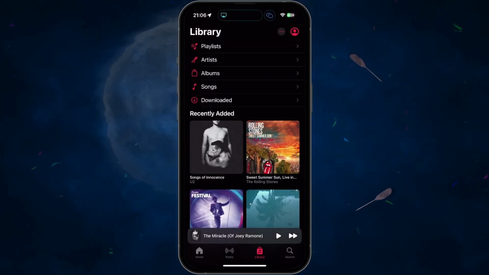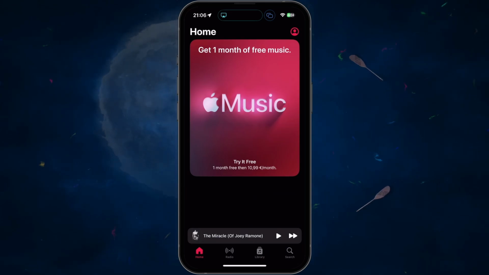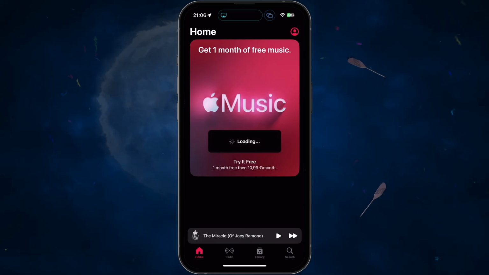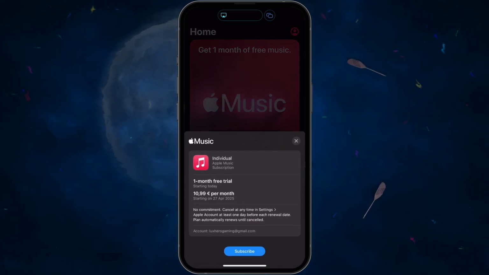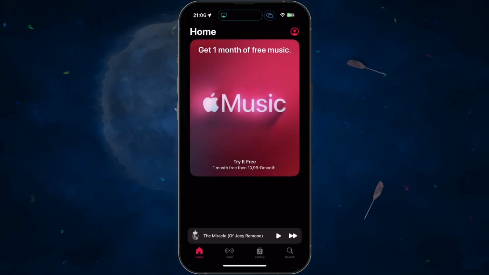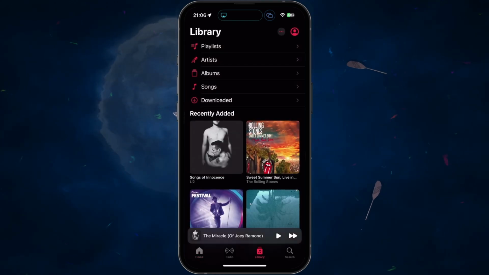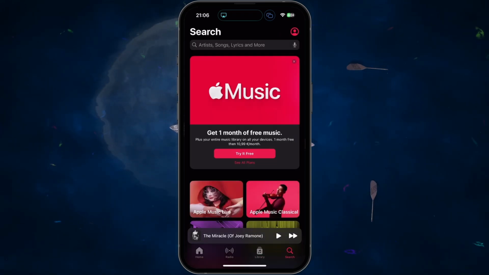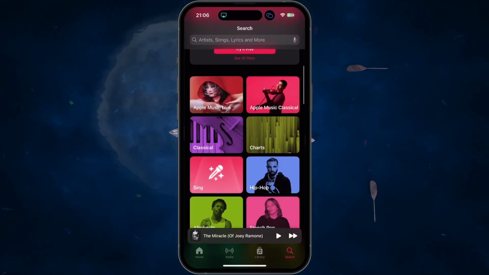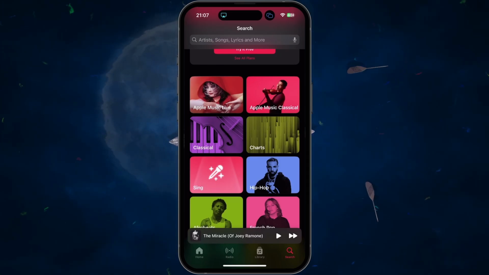One simple way is to use the built-in music app on your iPhone if you subscribe to Apple Music. When you sign up for Apple Music, you can take advantage of a 1-month free trial, which allows you to download any song, album or playlist for offline listening. Once you've signed up, simply open the music app, search for the track you love and tap the download icon next to each song you want to save. Keep in mind that after your free trial ends, you will need to pay a monthly subscription fee to continue enjoying offline downloads.